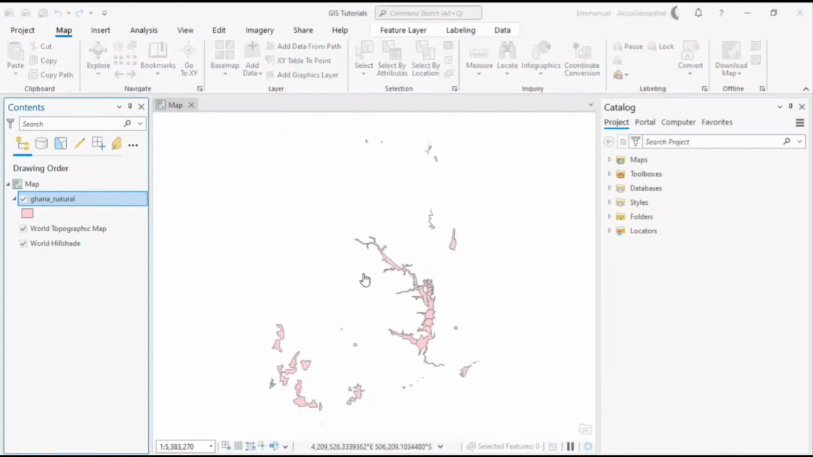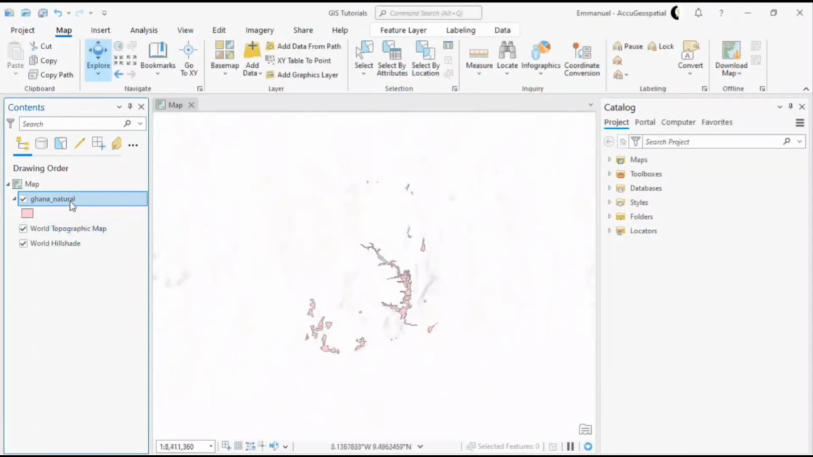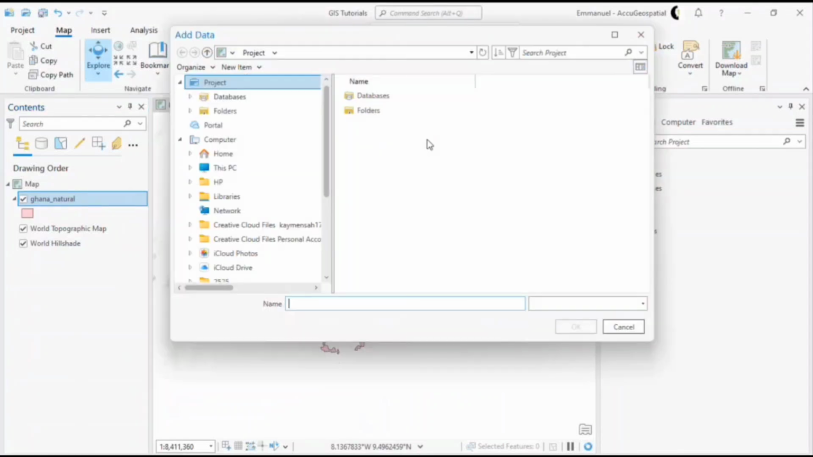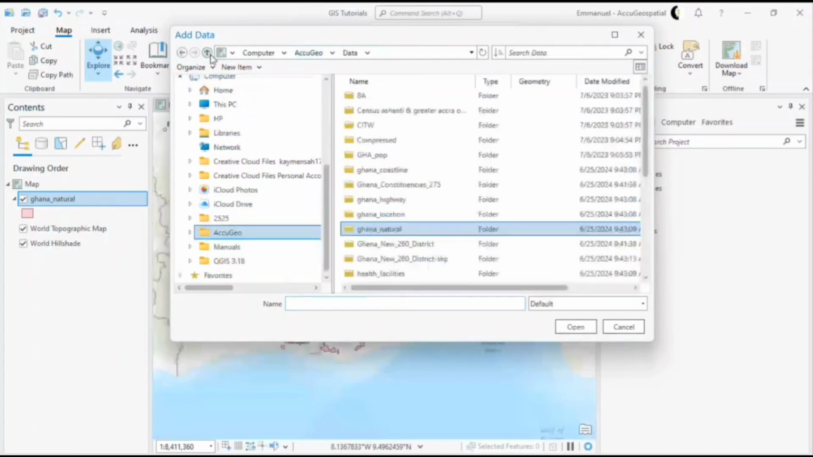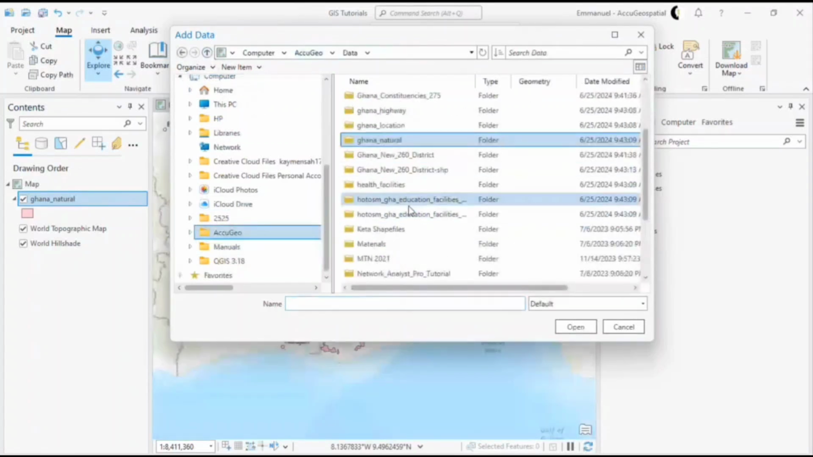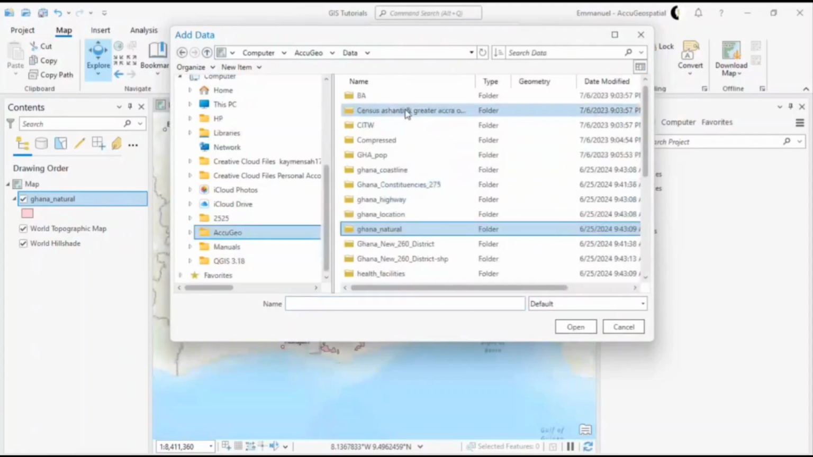So we also need to add the boundary data set, right? So this is one step. You can simply just click the add data button and it will open up our data source, right? So we can go back in, it will lead us to the last known location. And let's add in a region of Ghana data set.